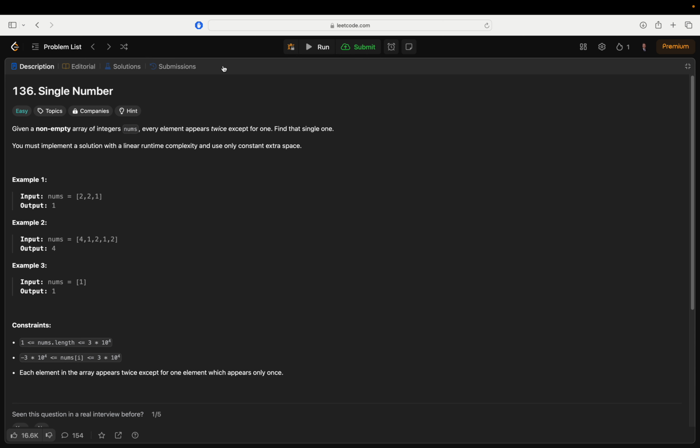Does a dictionary count as constant extra space? Because I could just count the number of appearances of all the things, and that way I could just do one pass through. And then just pull out the value in the dictionary that has the one appearance. Okay, let's try doing that.